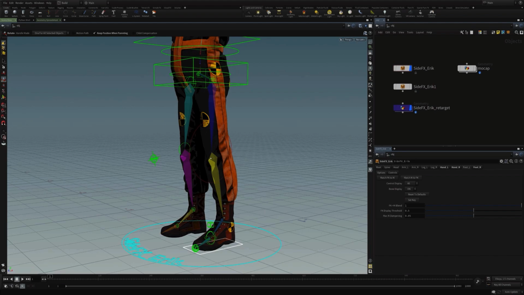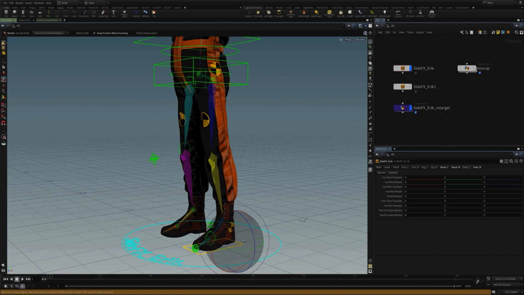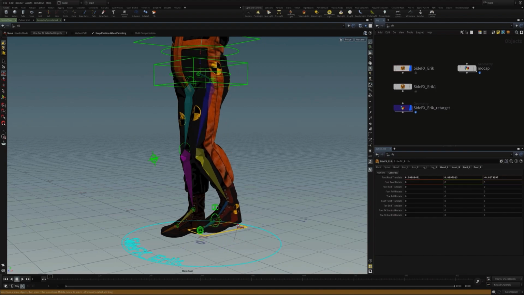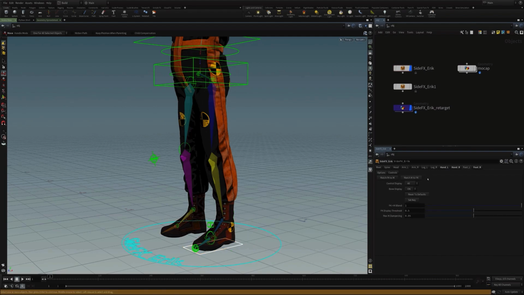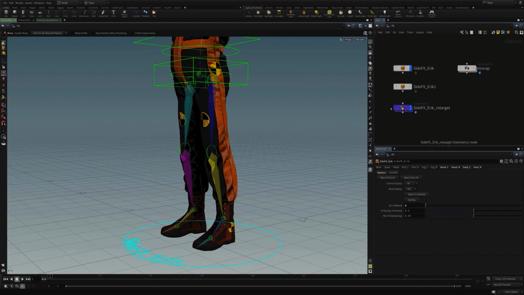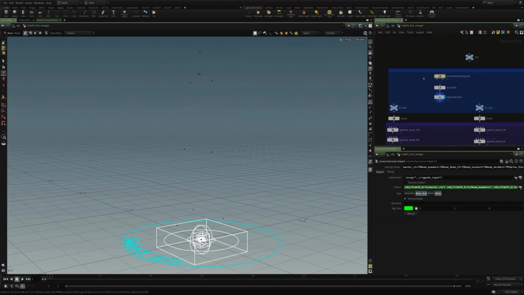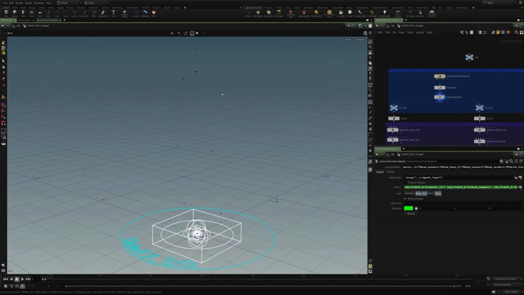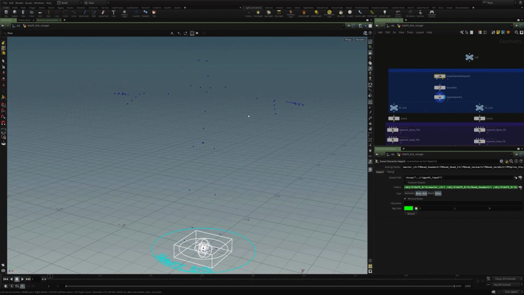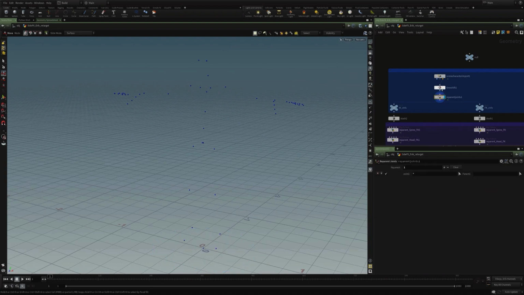Now the FK controls have disappeared, and the IK controls have appeared. Put that back into FK. And so what I've had to do with the scene character import is set Eric into FK and then go through the time shift, the reparent, in order to get the FK controls here.